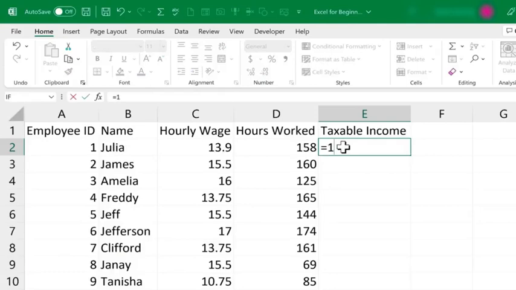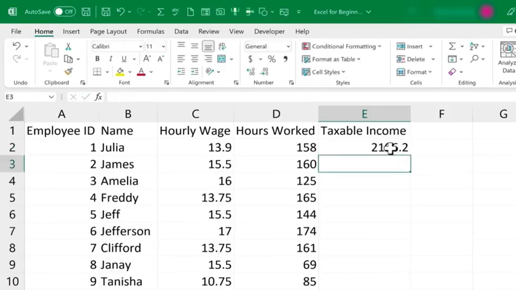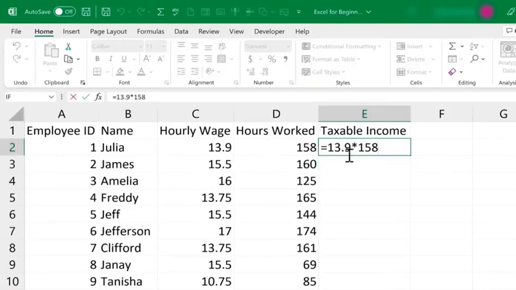And here I could just type in 13.9 and then I could put in multiplied by or times. And in Excel we use an asterisk for multiply. So 13.9 multiplied by 158. And then I can type enter on the keyboard, and that is the taxable income for Julia. So that's one way to do a formula in Excel. You can type in the numbers, you can use plus signs, minus signs, asterisks for multiply, slash for divide, and then just tap enter and that formula will be executed.